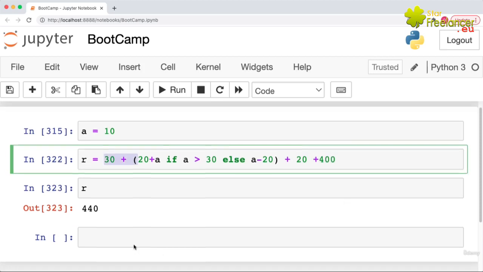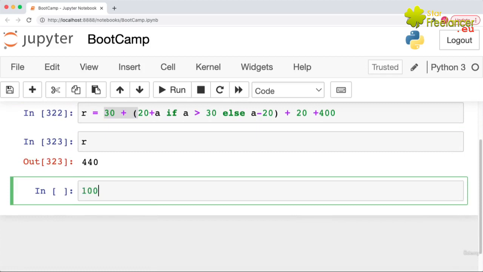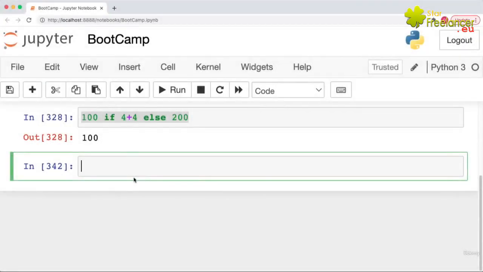What if I just do something like this? That's okay, 100 if true, else give this. Look at this. I say if true, give me this, otherwise give me this. The next thing you should ask me is, what is the meaning of true? True is true. That is, it's true.